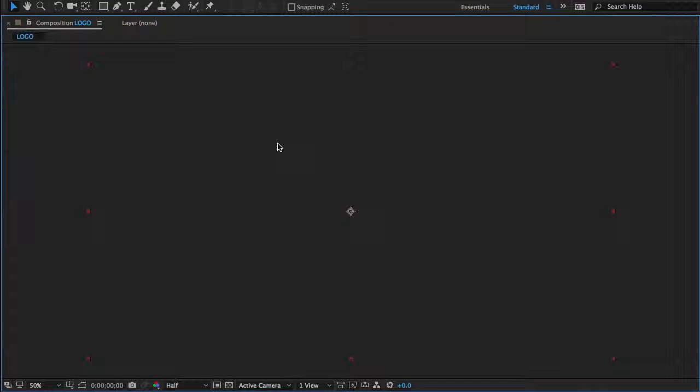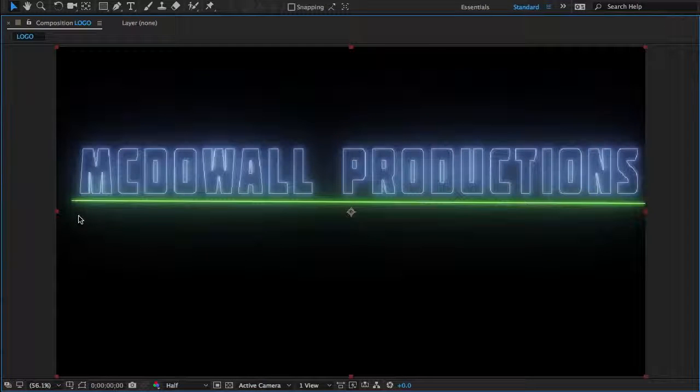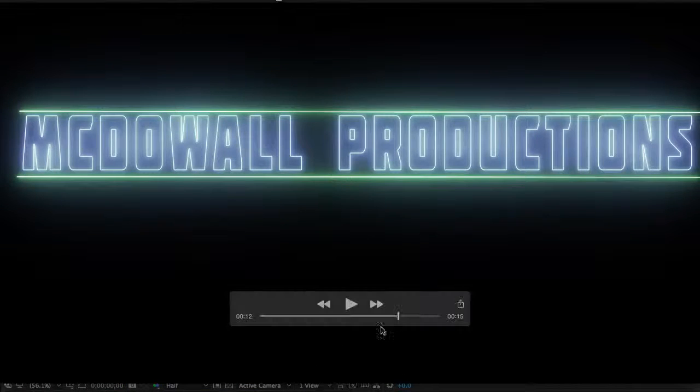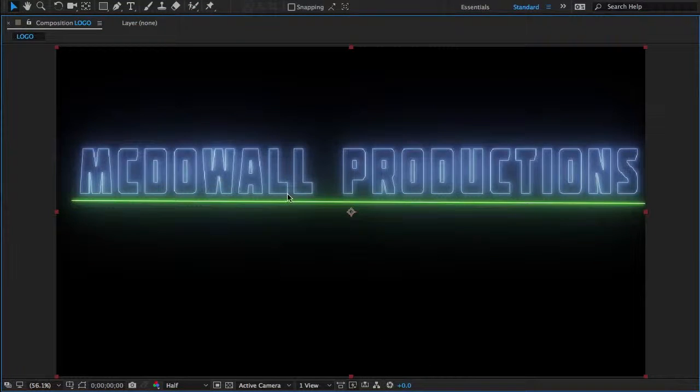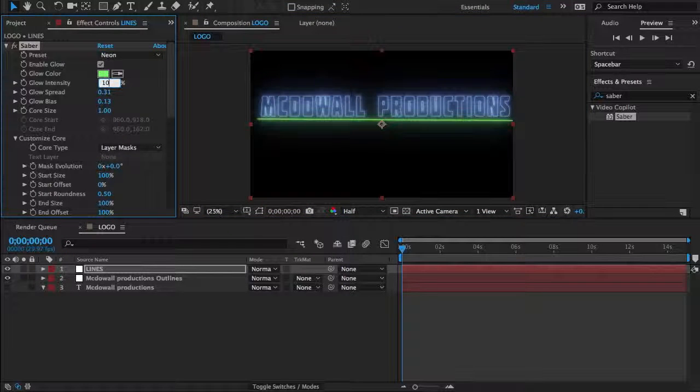And if we go into full screen mode right here, if it loads actually, we should get a pretty interesting result. Okay, that looks good. You can tell in the actual thing it had a little bit more glow, so that's what we're going to do, is add a little bit more glow. So let's just go ahead and add it to 100%. And for the glow spread, we're going to do 0.61.